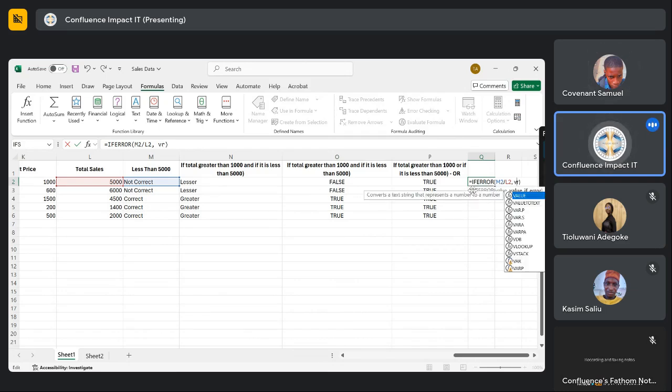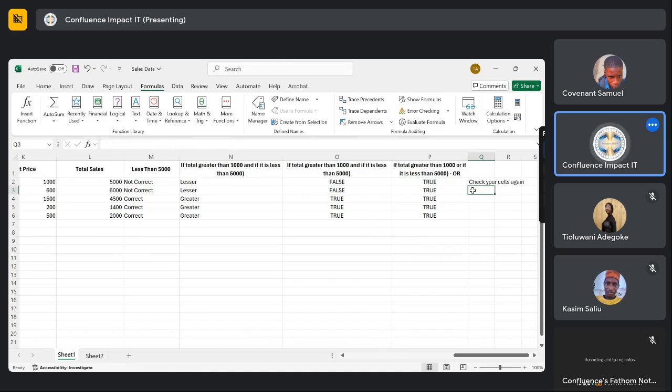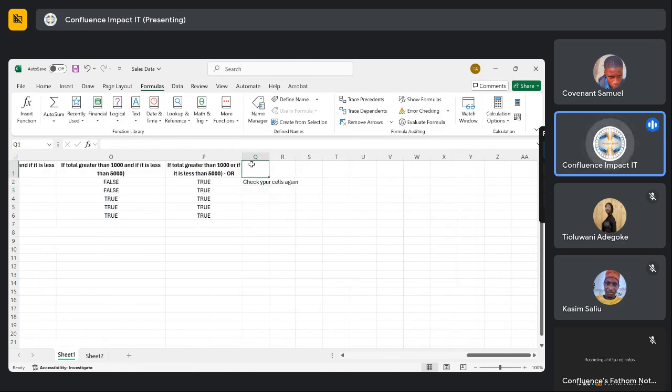We are going to specify that: check your cells again. Check your cells again, right? So that's if there's an error. This helps us to do error catching, right? So you can see what it outputted. So this is what we call error catching. It helps us to catch errors very easily when we are working on Excel.